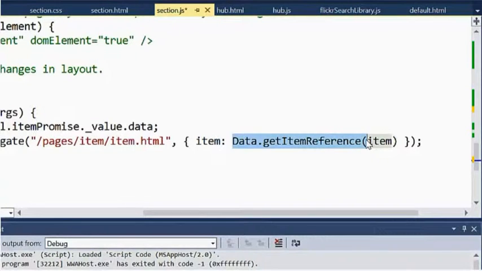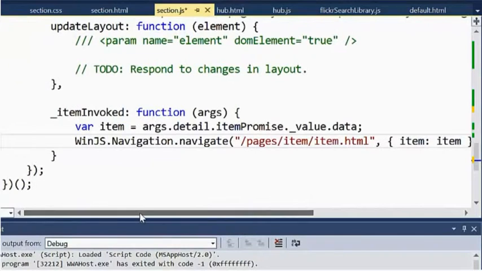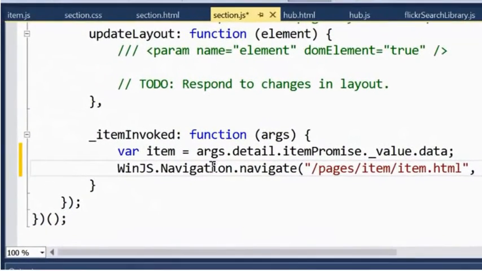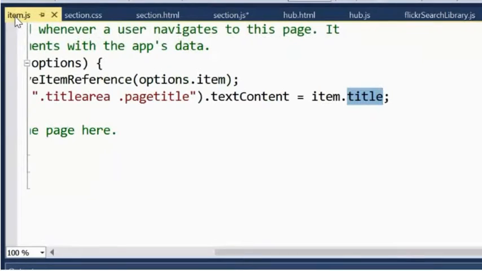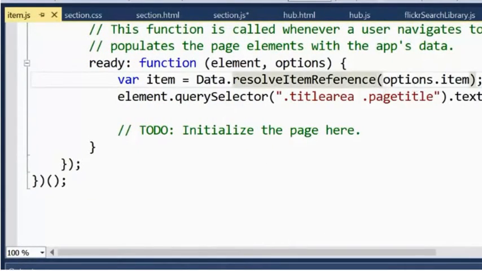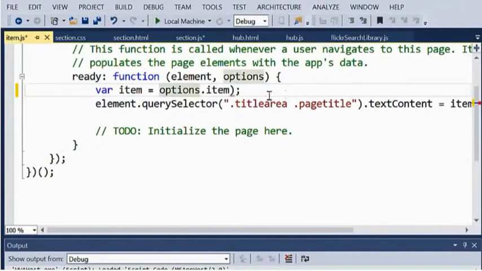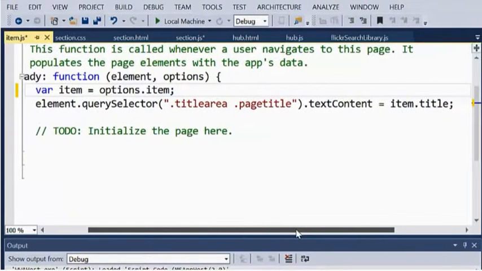What I'm doing is I'm just removing some of their code and adding some of mine. But fundamentally, I'm taking the object which they selected, and I'm passing it to the item.html page. And I'm using WinJS navigation to then navigate to that page. And it will pass that object as a parameter. And then on the ready function of the item page, I can then go and pick out the item that I've passed over. Now, I don't need to resolve the item because I'm actually passing it in raw. So item options.item. And then I've got my element set to this item.title here.